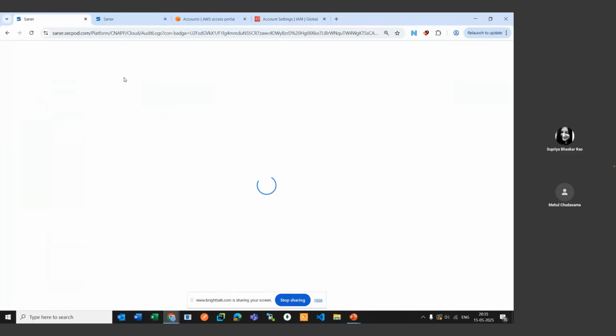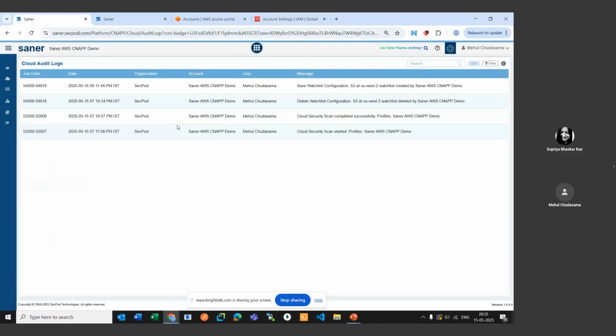Along with that, we also have audit logs, which gives you the details of what activity has been run on your Saner Cloud. For example, there were logins, we have saved watch list in S3 bucket for US West 2. We have deleted watch list configuration. This is the one that I did previously. And cloud security scan we have completed successfully. I think you will be familiar with this if you are already familiar with CVEM.